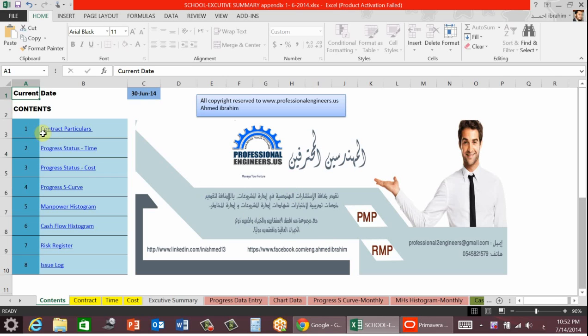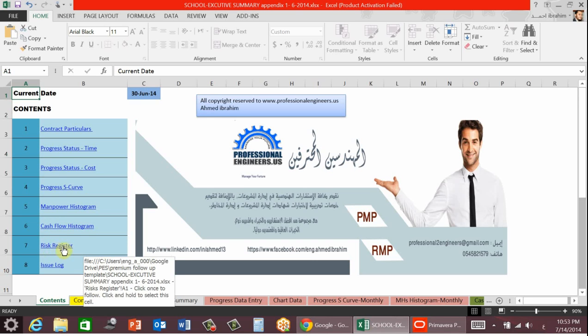components. The first component is called contract particulars. The second component is progress status regarding the time. Third, progress status regarding cost. Fourth, progress S-curve, manpower histogram, cash flow histogram, risk register, and issue log. We can also call this risk management and issue management.